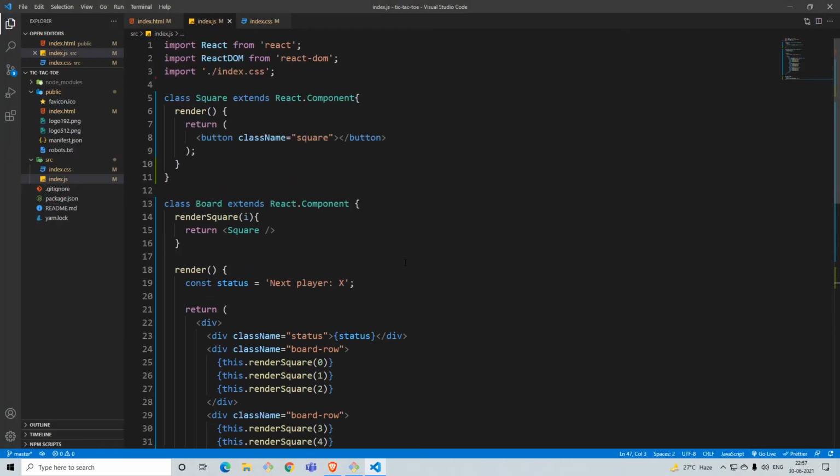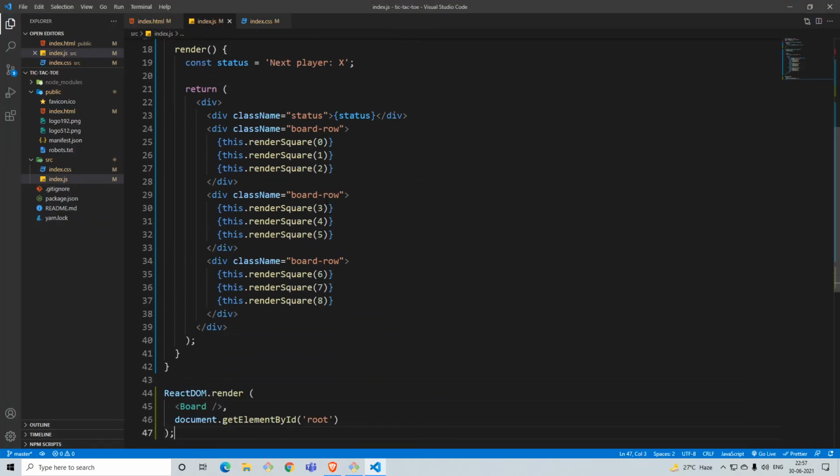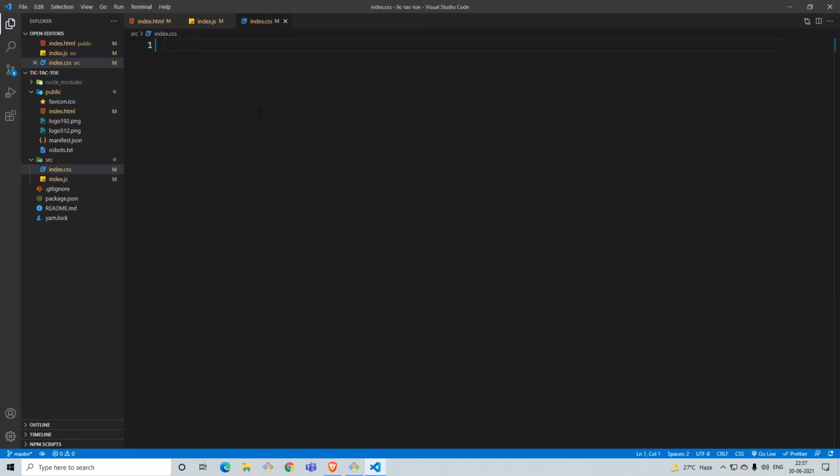Now let's use CSS to style it, and we'll come again to the JavaScript file and work on the components of clicking on it, and you have the X and then you have the O, and you determine the winners and all. Let's work on the CSS first now.